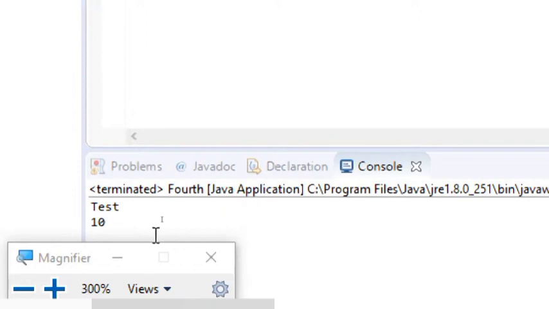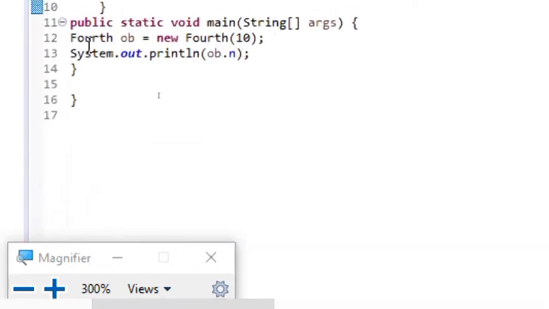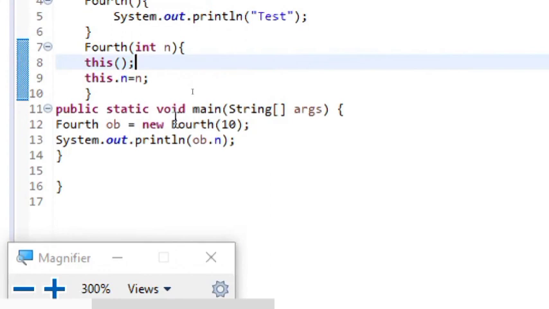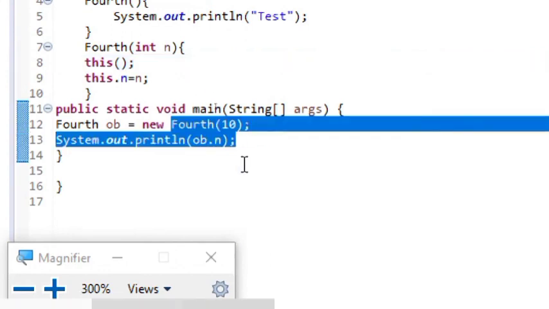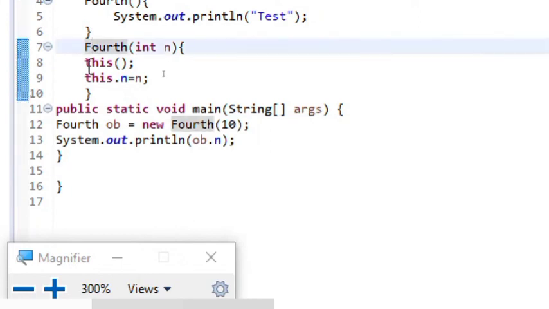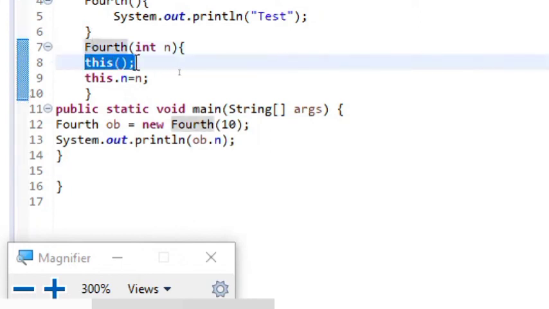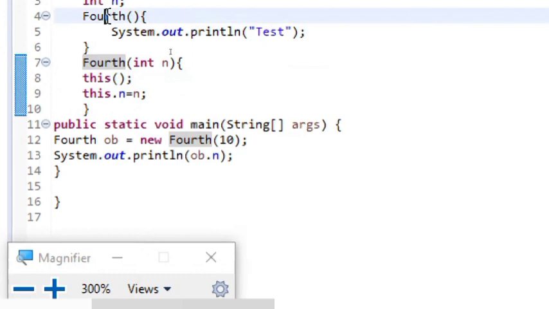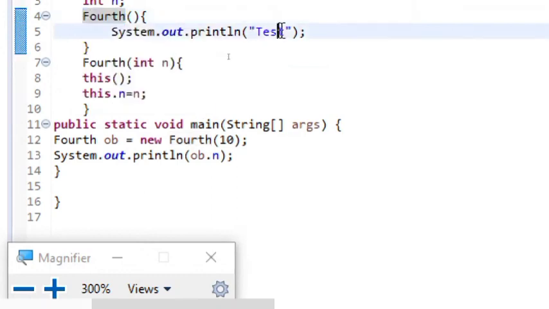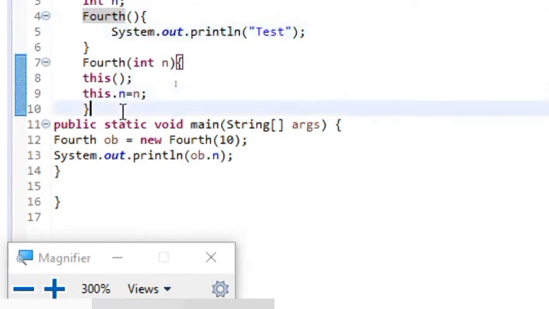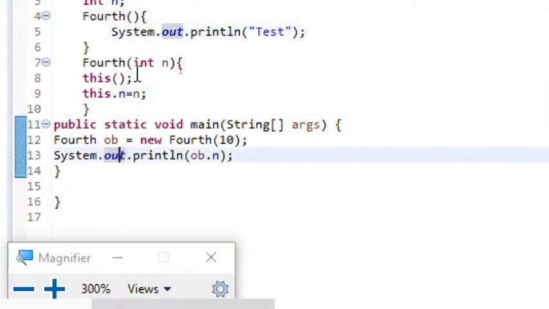Now it's very simple to understand here. Now if you observe, fourth OB equal to new fourth of 10. So when this constructor is being called, control comes here, and what is the very first statement here? This, without parameters. So this constructor is being called, test is being displayed, and control again resumes here. This dot n equal to n, and then this print got executed.